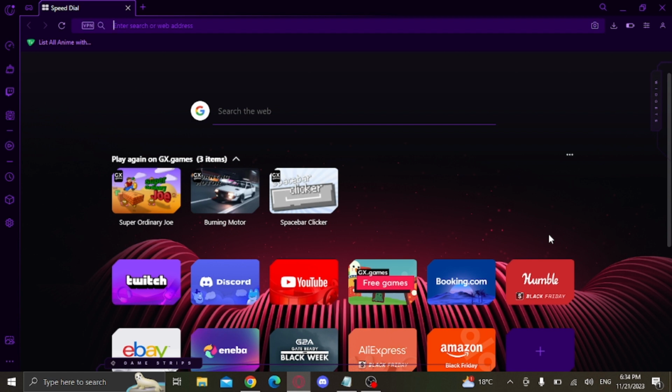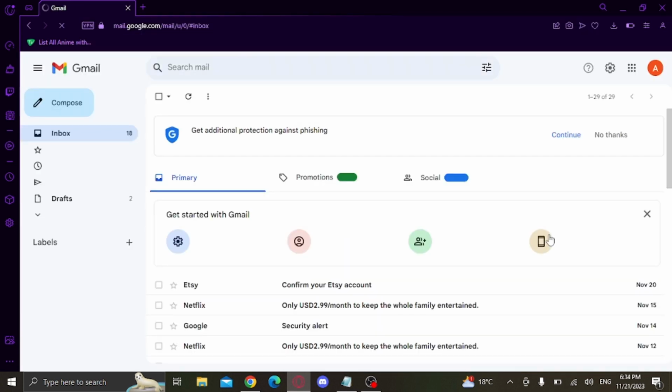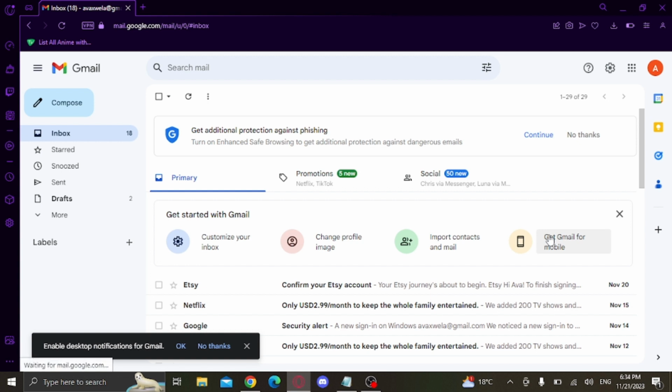Without further ado, let's get started. So go ahead and open your preferred browser on your PC or your laptop. Here I have my Opera GX opened. Now on the search box, type gmail.com. Over here, make sure that you're logged in to the Gmail in which you'd like to create a hyperlink.